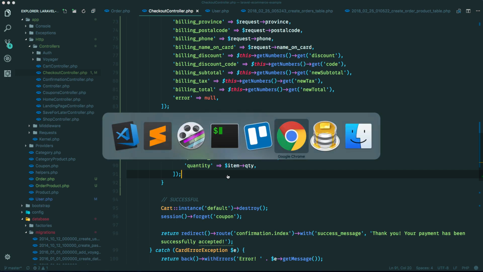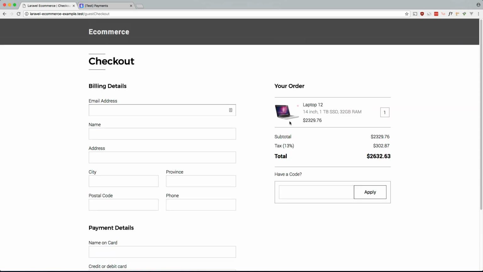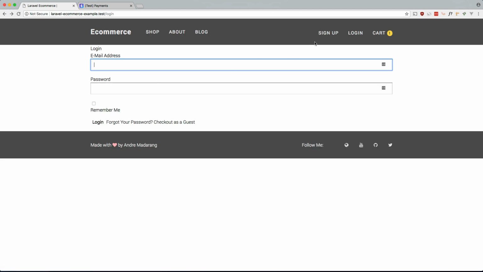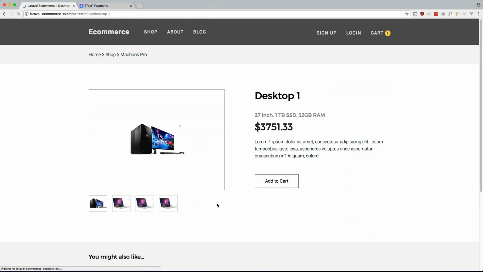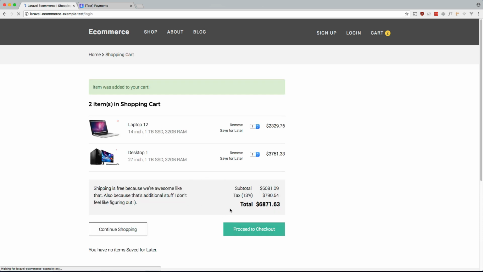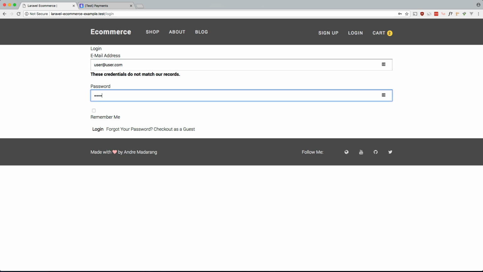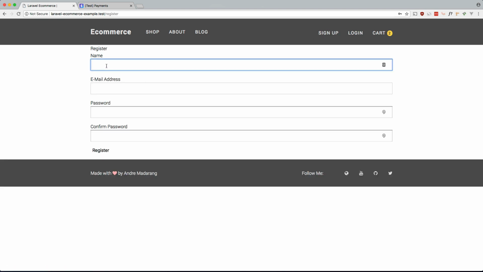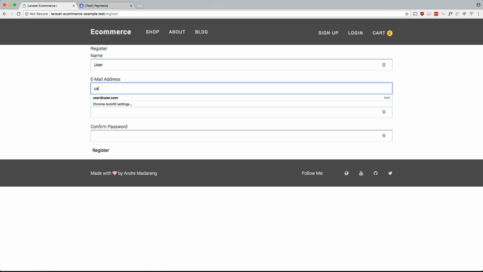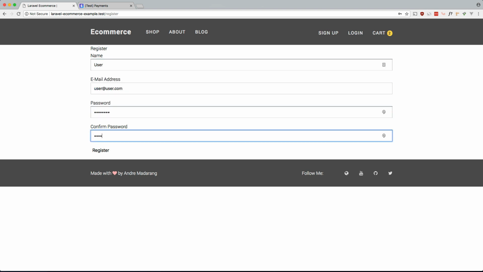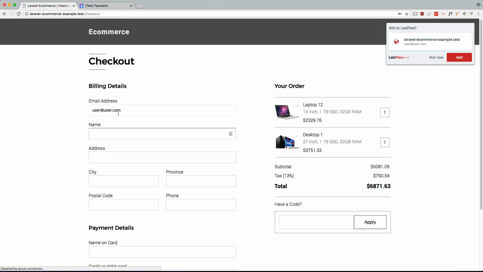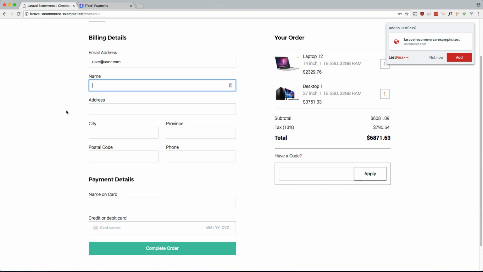So let's go ahead and give it a test. I'm going to put one more item in this so we can see that pivot table working. So let's do one more. Let's do desktop 1, add to cart, proceed to checkout. Okay, I'm going to log in for this one, and then we'll also try the case where we're not logged in. I think I have an account. I guess not. Okay, we'll just check. Let's make one actually. User, password. Okay, so now I'm logged in. There's the email address. And let me just quickly fill this out.